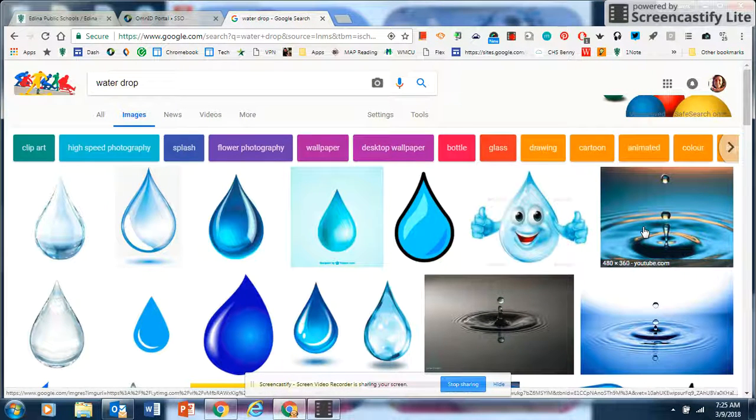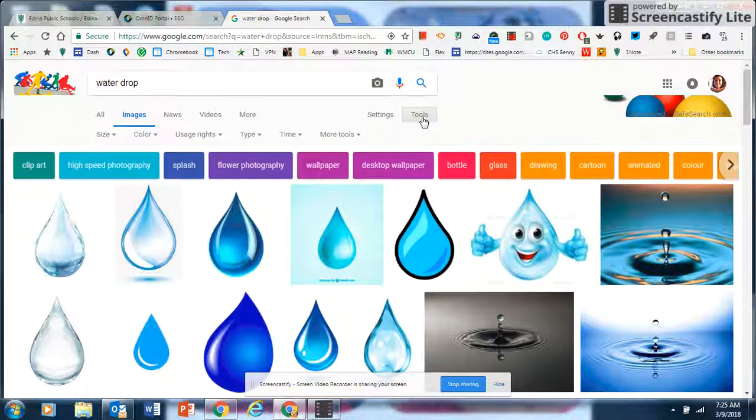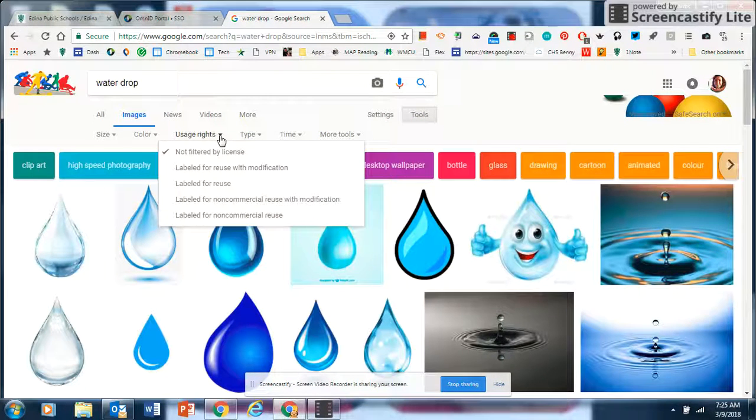However, I don't know how many of these pictures are available to me to use for free. And so I'm going to click on the Tools button right here, and these little extra drop-down boxes show up. I'm going to click on Usage Rights, and I'm going to either click on labeled for non-commercial reuse or labeled for non-commercial reuse with modification. With modification means that I can edit it myself.